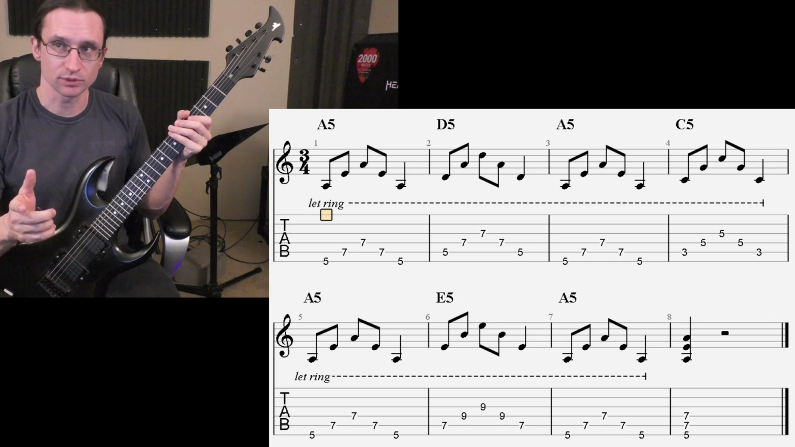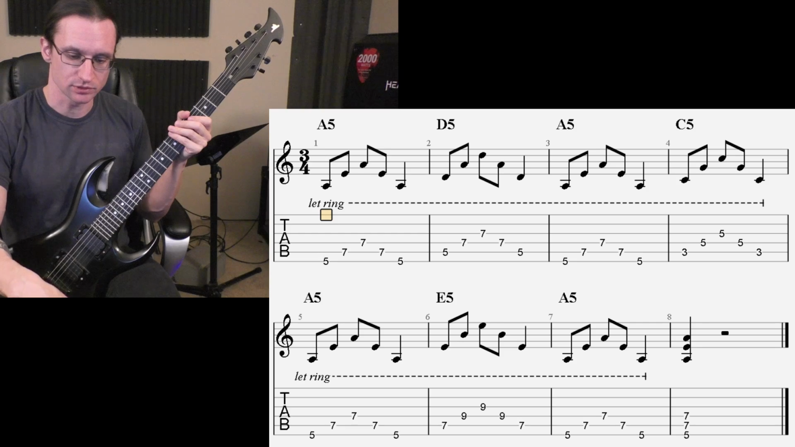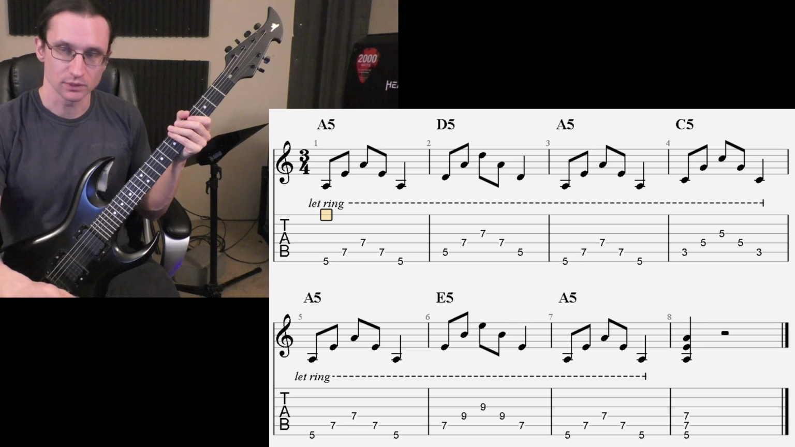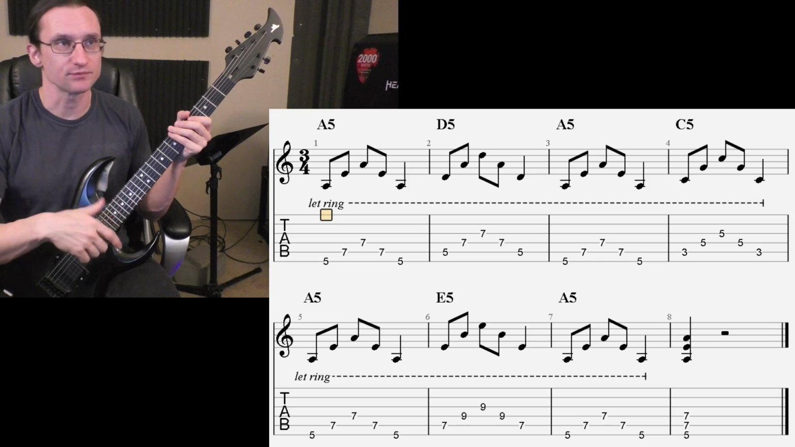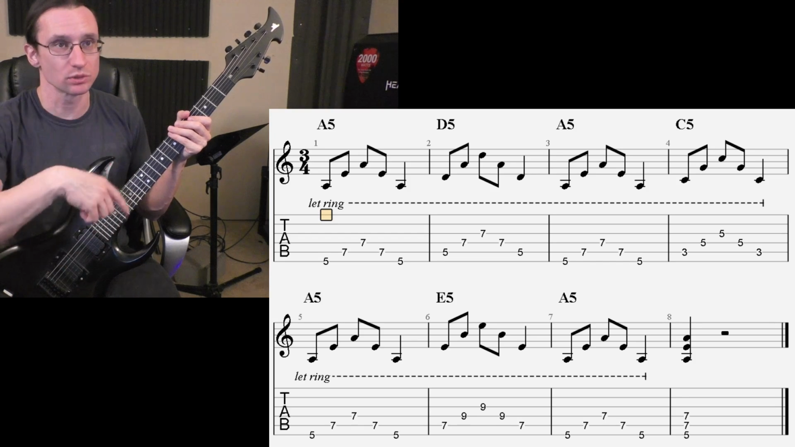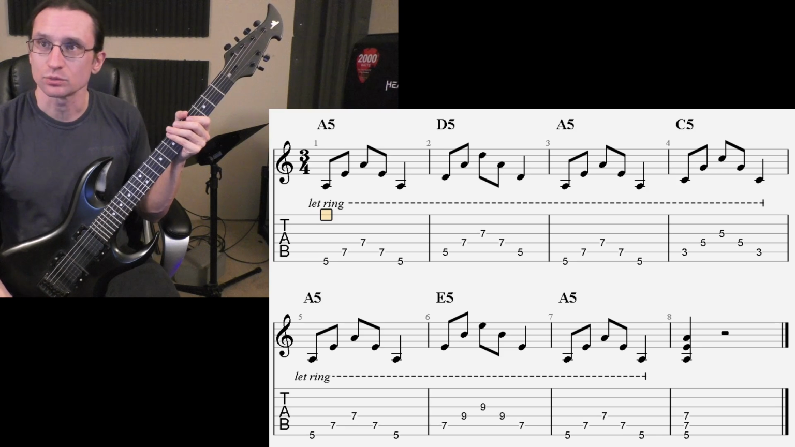So this is in 3-4. I'm still going to count off 4 because that's what we usually do. But it is going 1 and 2 and 3. 1 and 2 and 3. So you can do this with distortion or clean. It works fine because they're power chords. So 60 beats per minute, number 2.